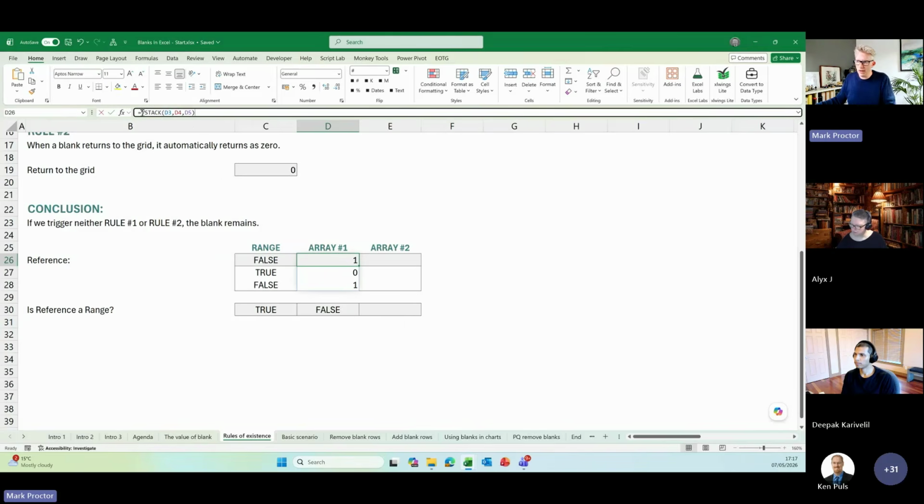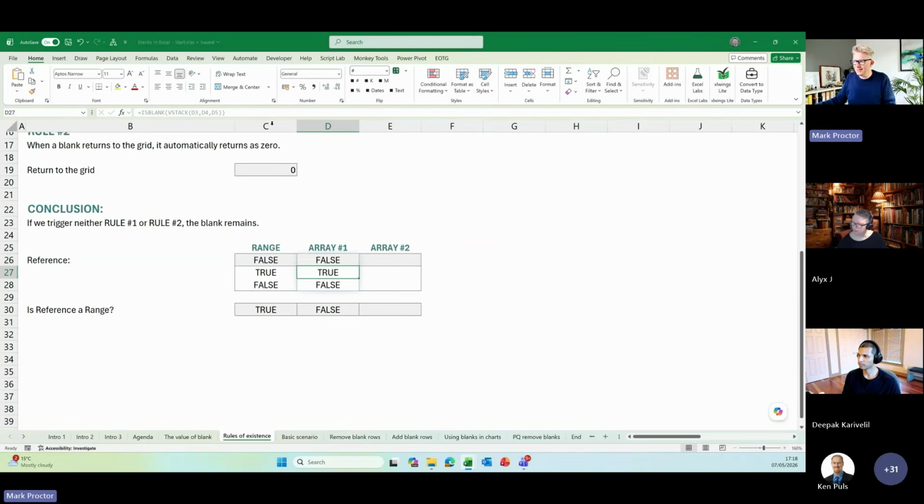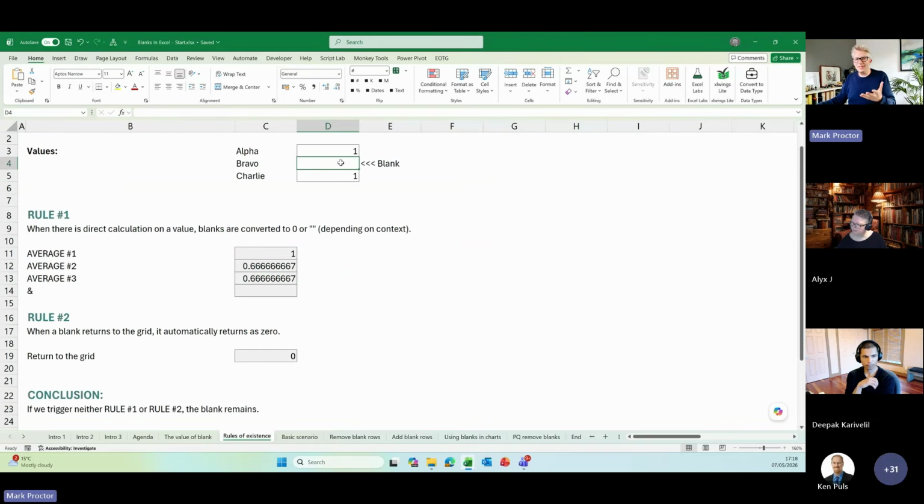So what happens if we is blank on this array? We know that vstack is going to return an array and not a range. So what happens when we is blank on here? It still returns true. So that means that blank or nothingness is not an attribute of the cell. It's an attribute of the value itself. Now that's quite a useful thing to know. We're going to use that concept later on when we look at some examples.